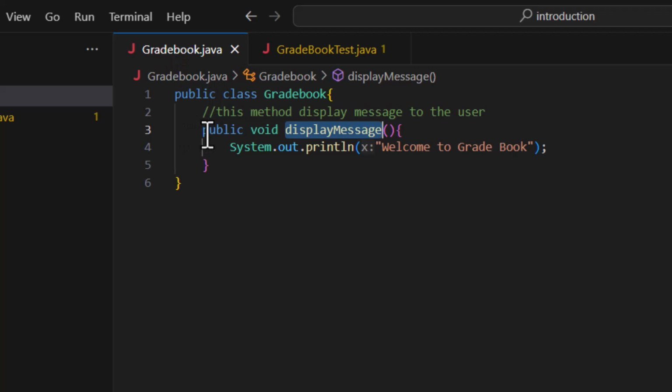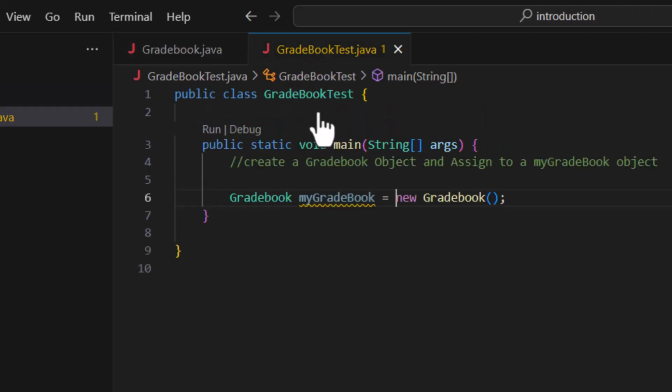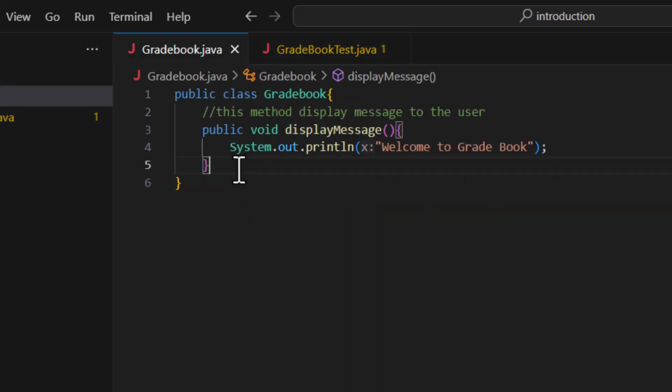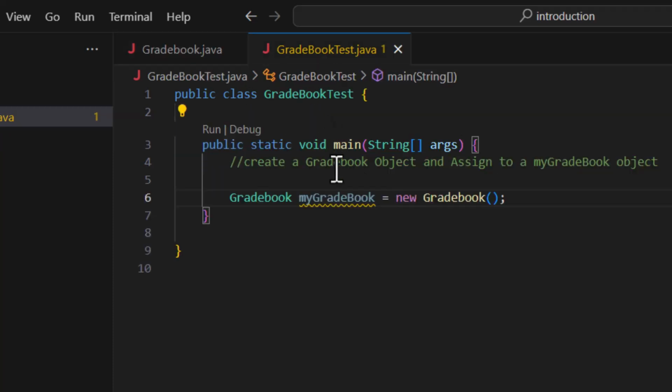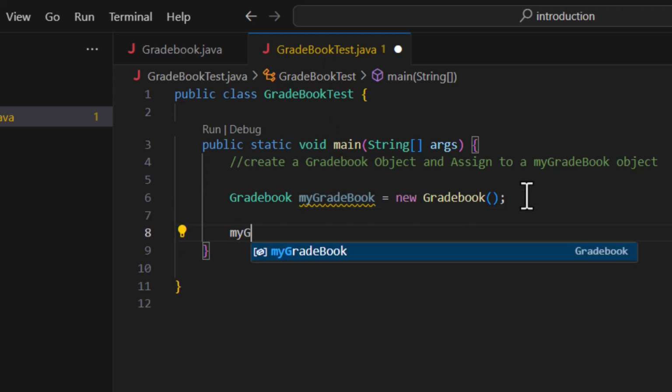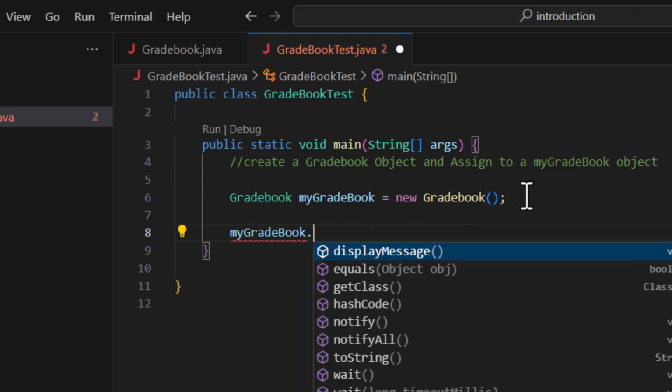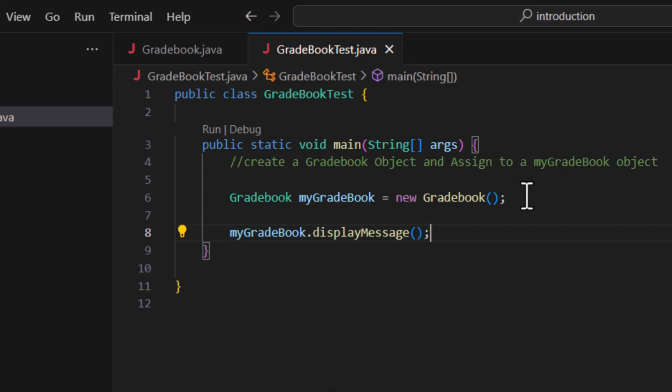The beauty of it is that once you create an object from a class, you don't need to rewrite this guy. You don't need to rewrite it. So all you have to do is say my gradebook dot display message.